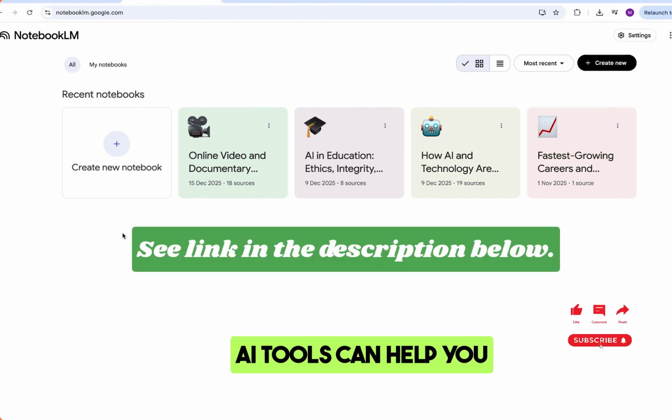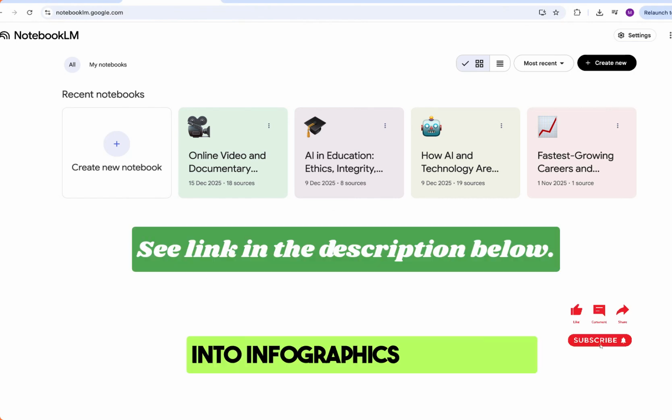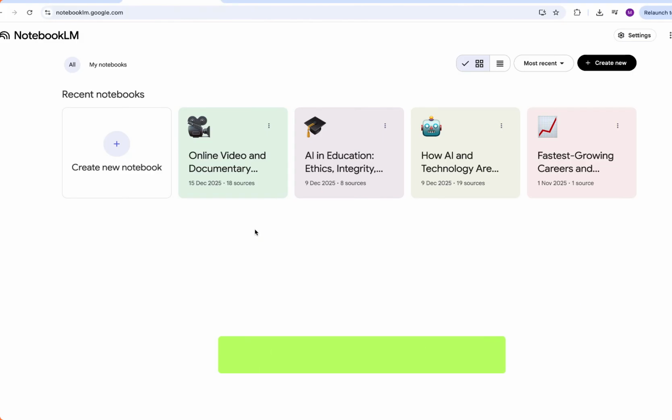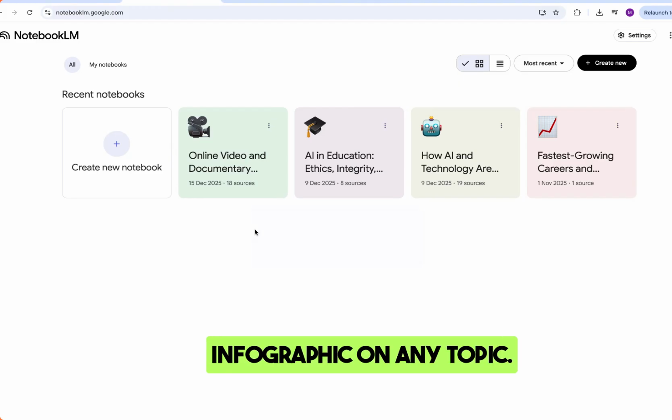AI tools can help you convert your videos into infographics in seconds. In this video, I will show you how NotebookLM's new feature can create an infographic on any topic.